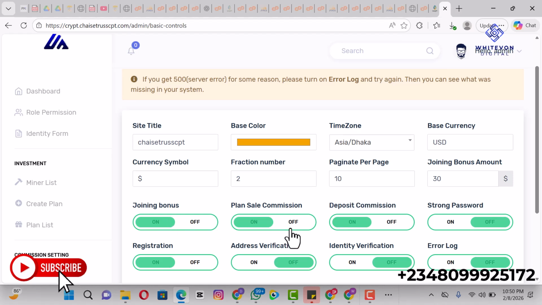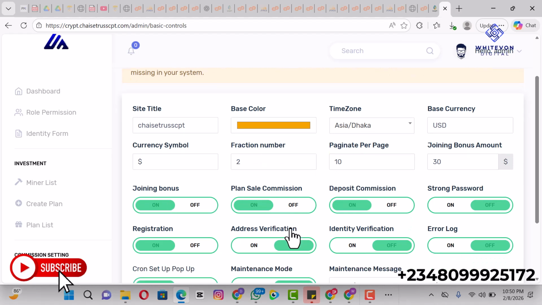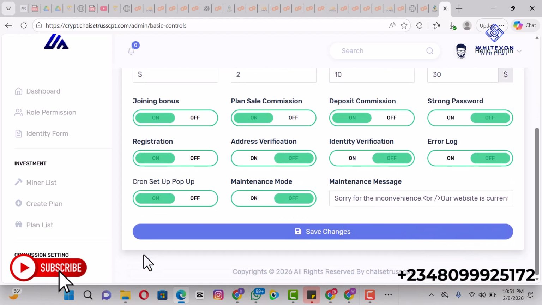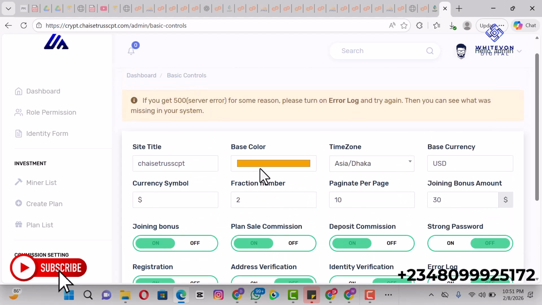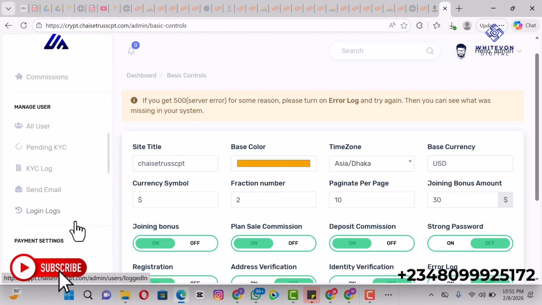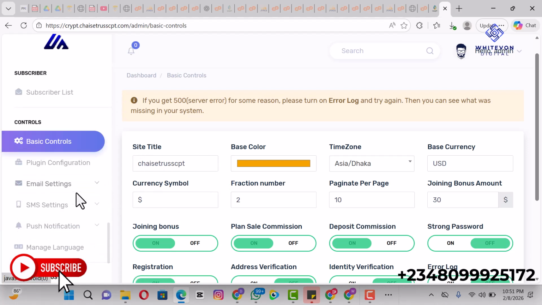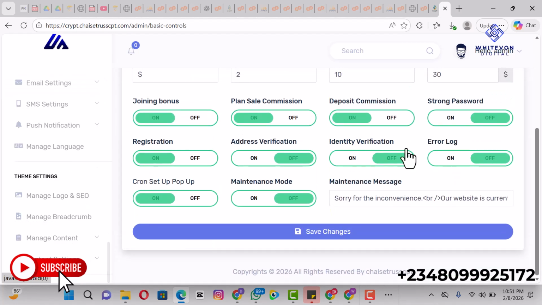We have joining bonus. You can turn it on. We have plan sales commission, deposit commission, and registration, which can be turned on or off. Address verification is currently off, identity is off, and clone setup is on. This clone setup is basically for automated mining, whereby in real time their profit is being earned. The joining bonus is $30. And then we have the system manager. Here is where you put your site name, and it will automatically affect everything on your site.